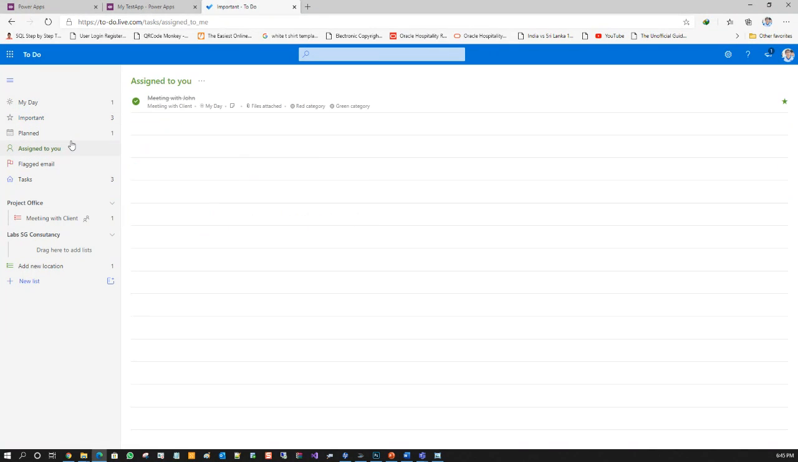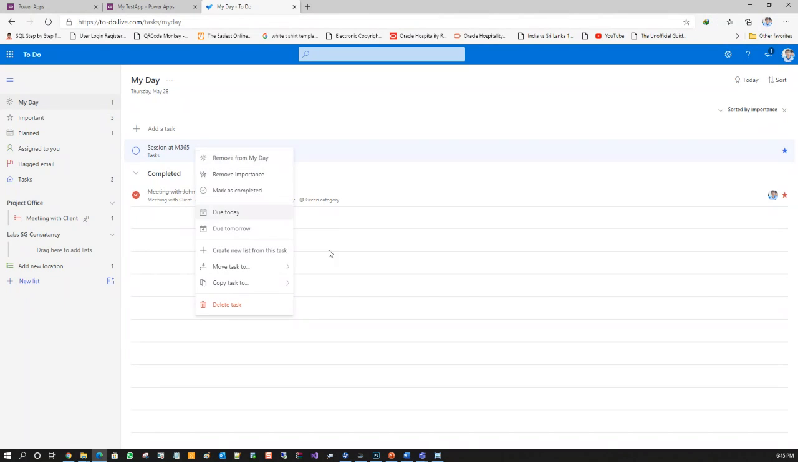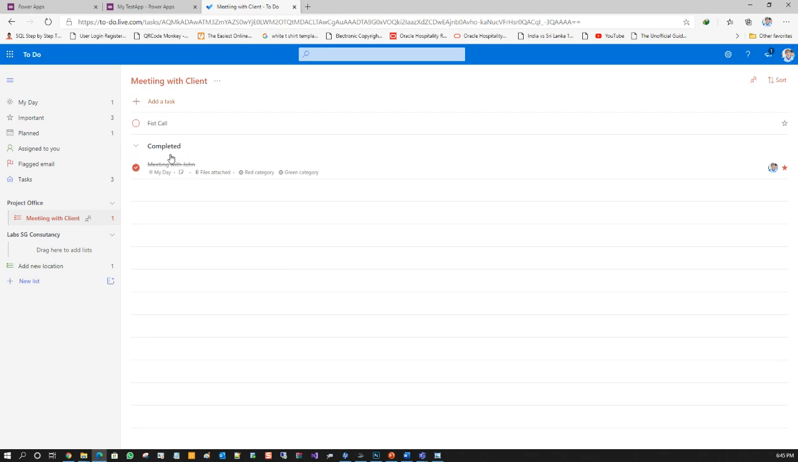So if someone assigns you a task from their level, or if your coworker assigns a task to you, if they share it with you, the task will appear in this panel. If you want to share with your coworkers, friends or colleagues, you can just create a task, and you can undo this as well.